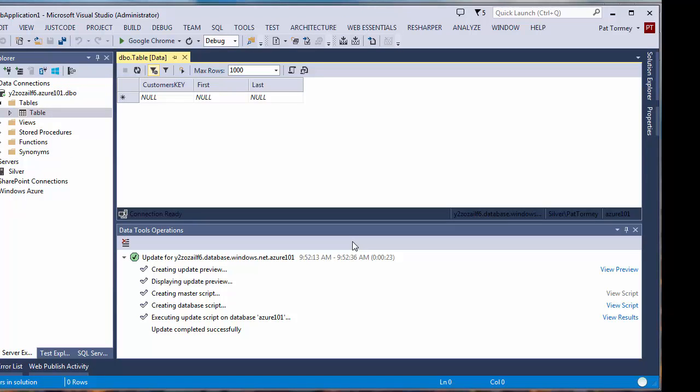So this is Pat Tormey, and I've introduced you here to SQL Azure 101, and I'm just trying to kickstart you to understand that you can use a piece of Azure. You don't have to memorize and learn the whole thing. You can just find the nuggets you want and start using them.